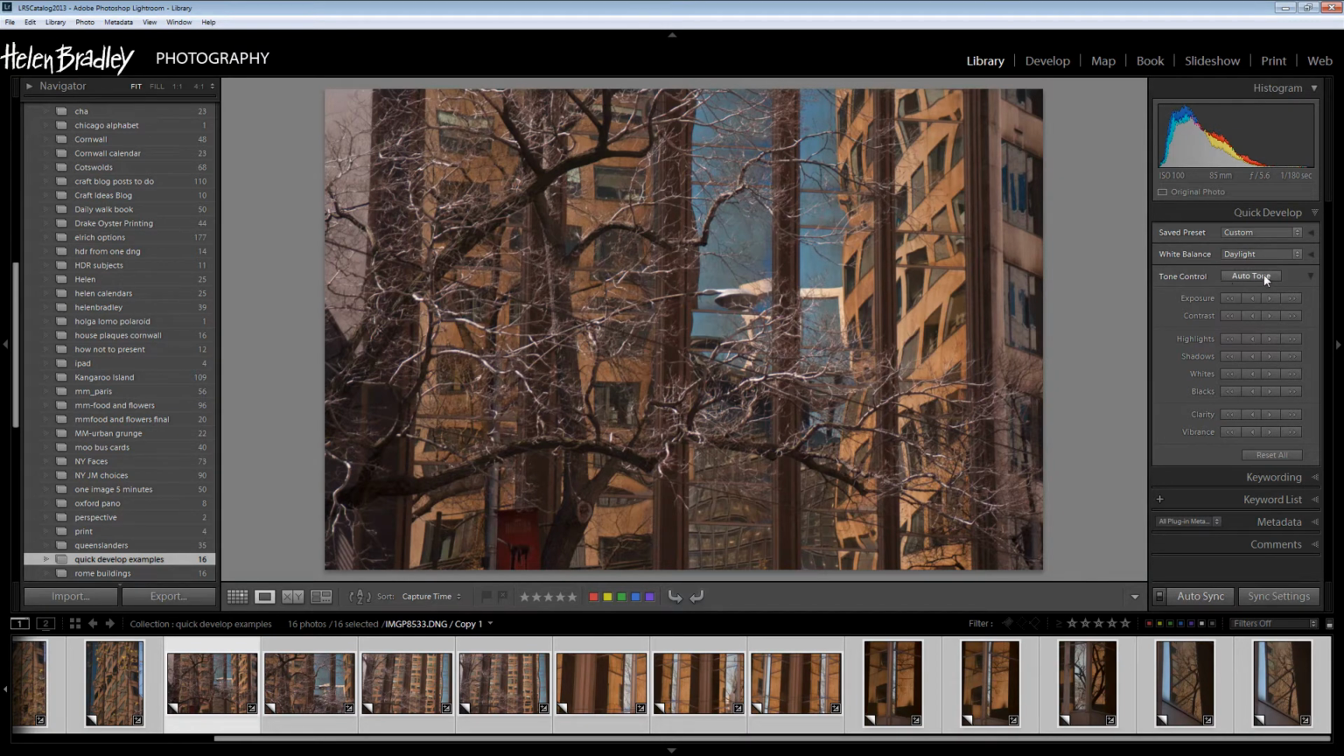We've already had a look at the tone control and looked at auto tone, but let's have a look now at exposure. We could add a third of a stop of exposure to every single one of the selected images by clicking here on this arrow.